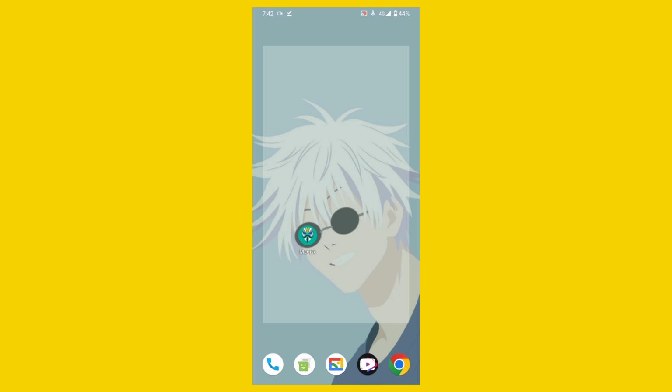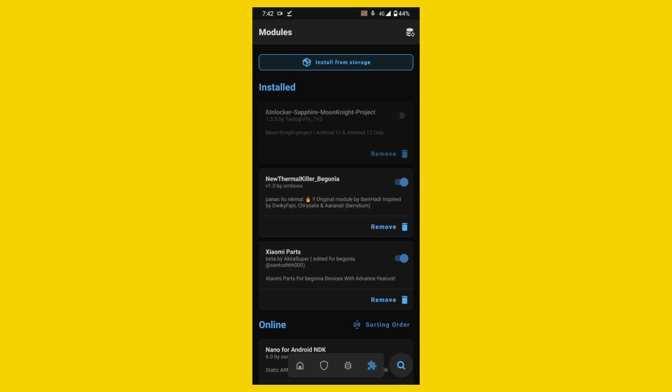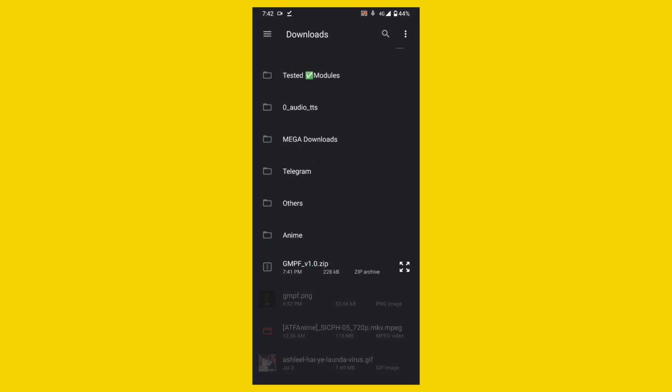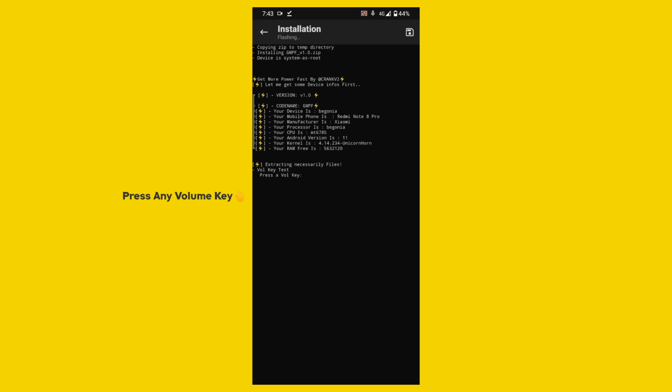Now go for the installation. Open Magisk Manager app, go to Modules section and click on Install from Storage button and find your downloaded module from your internal storage, select your Magisk module and automatic flash with Magisk. Now press any volume key.